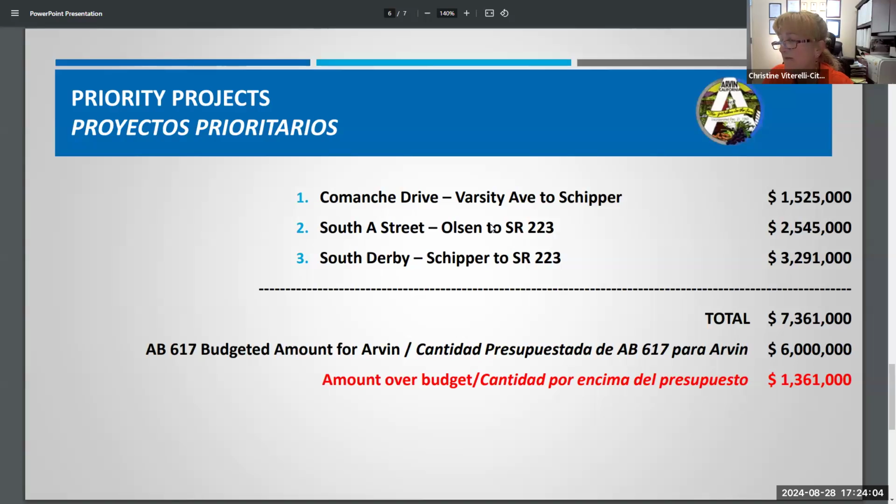So we would be over budget by $1.3 million if we were to move forward on all 3 of these projects. It is possible that we can value engineer the 3rd project or try to cut some sections of the project out to try to make it within that $6 million budget. And my recommendation, just my opinion, if we're going to cut any portion of the project, maybe we should consider South Derby and just not extend the sidewalks all the way to Shipper.